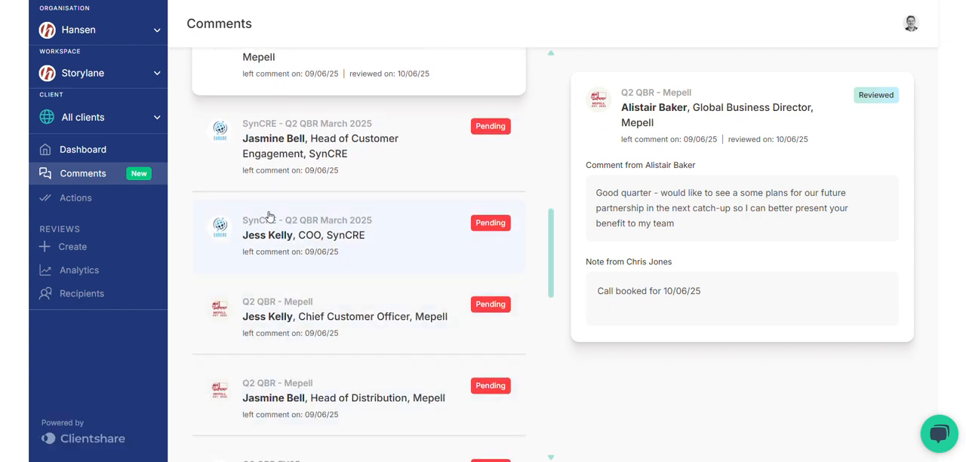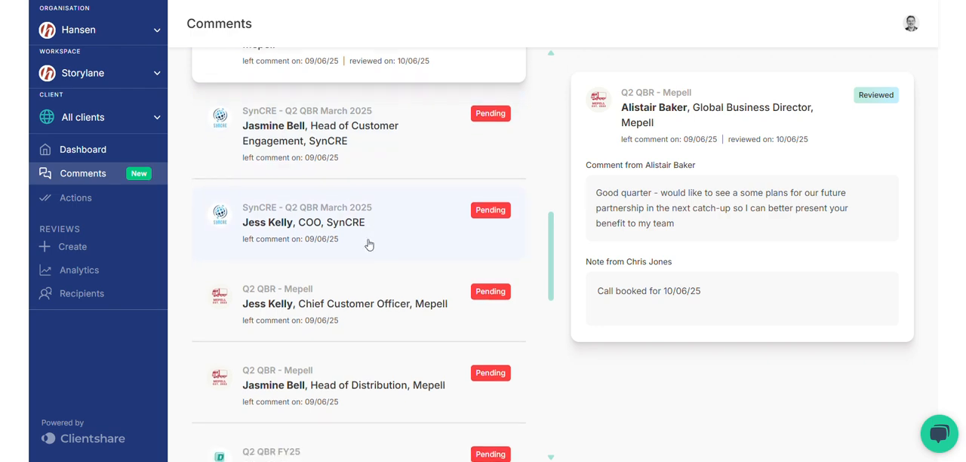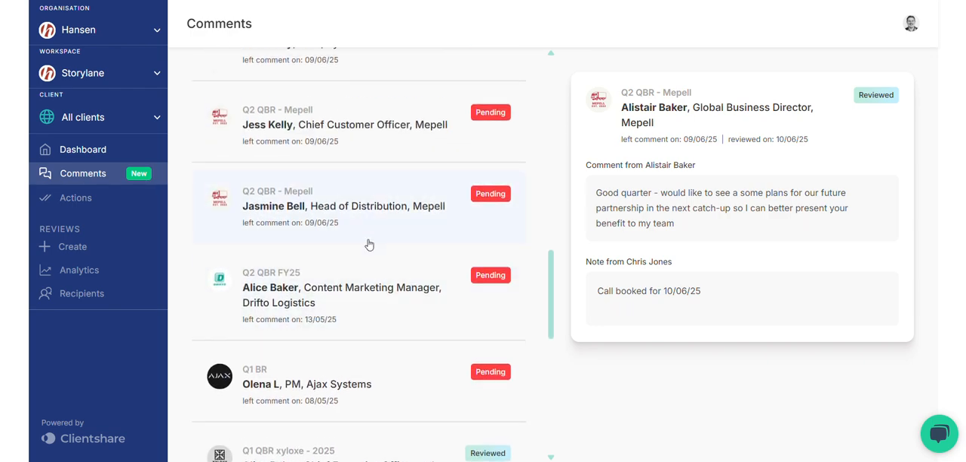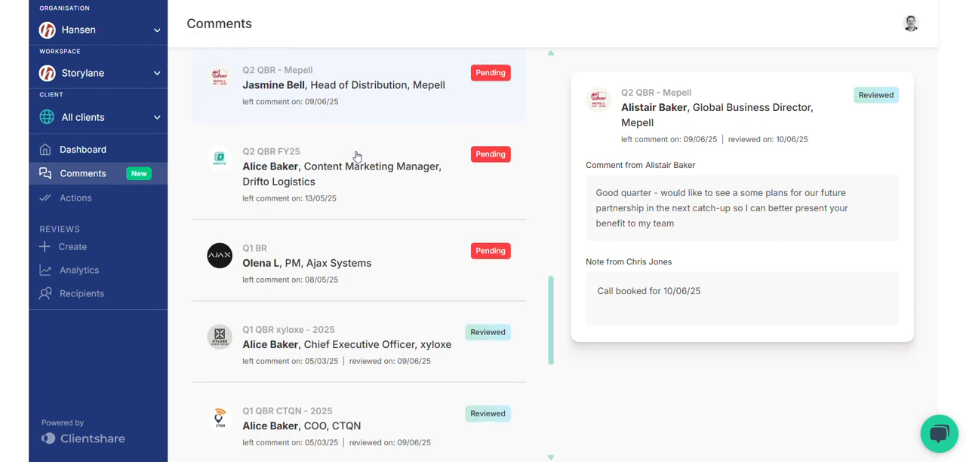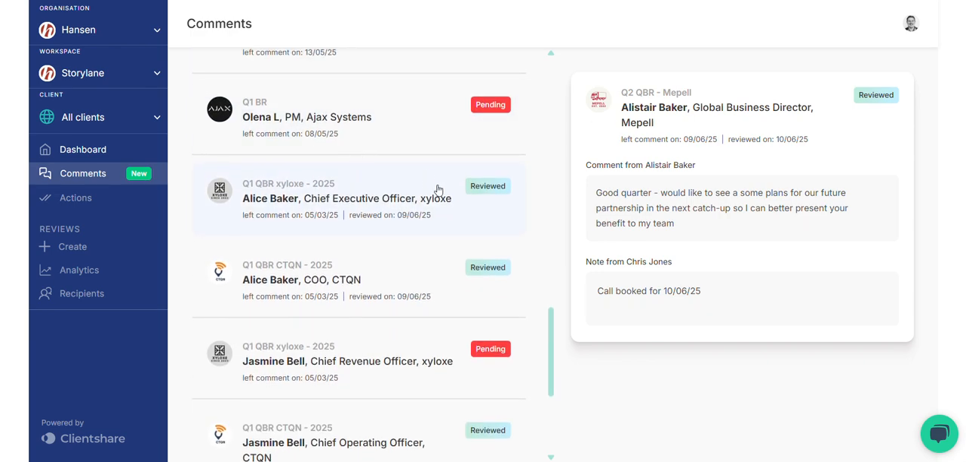All feedback comments shared within this workspace in this example will be available. Any feedback comments that have been shared before the comments section was built will also be displayed, and any that have been marked as completed within the dashboard will be marked as reviewed on the comments section.